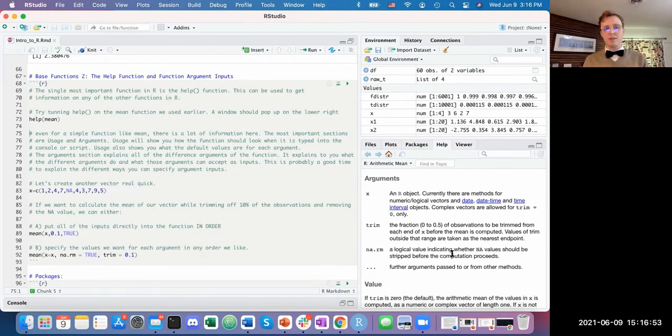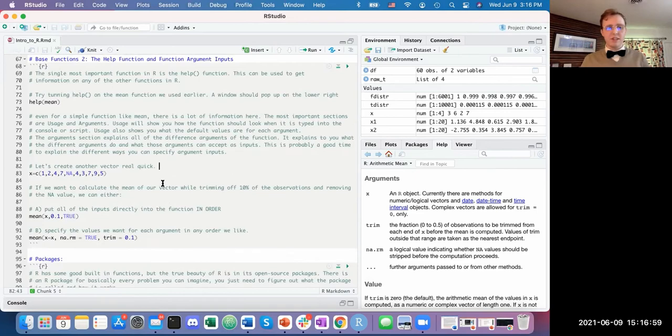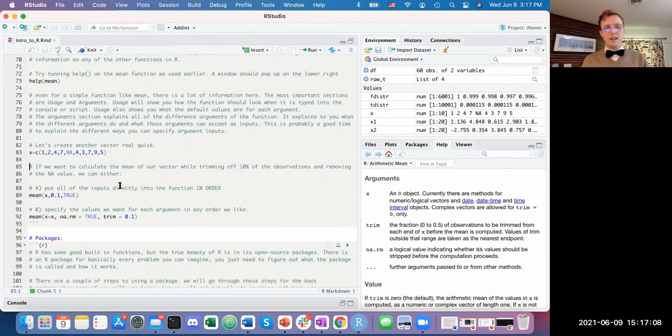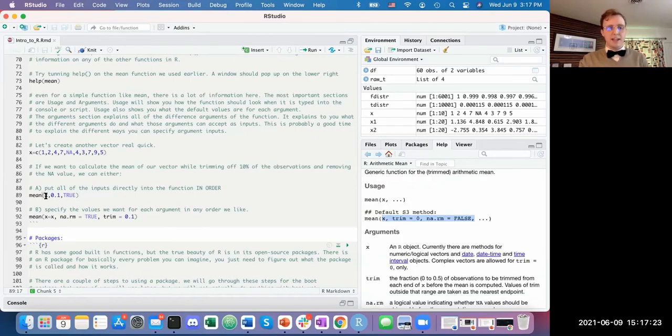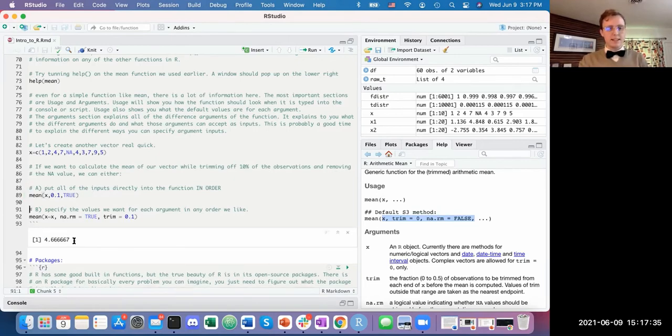So now is probably a good time to explore the different ways that you can specify argument inputs. So we're going to create another vector real quick, call it x again. This time it's going to be longer and it's going to include an NA value. So what if we want to calculate the mean of this vector while trimming off 10% of the observations and removing the NA value? We can either put all of the inputs directly into the function in order. So for this one, you can see we've specified x as our object. For trim, we've set it to 0.1, and for na.rm, we've set it to true. So we can run that, and we get 4.66.